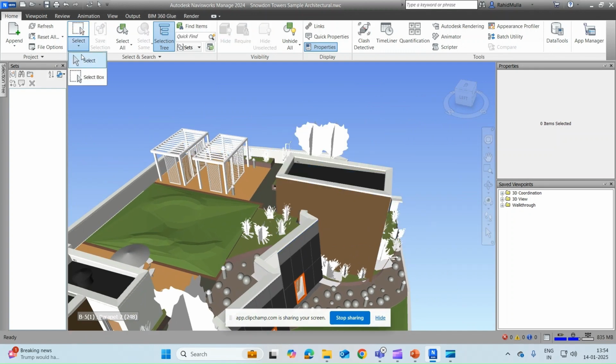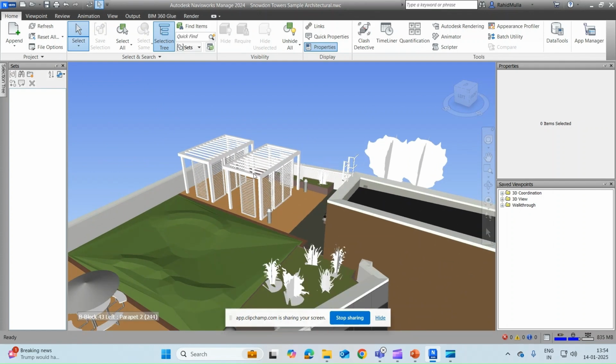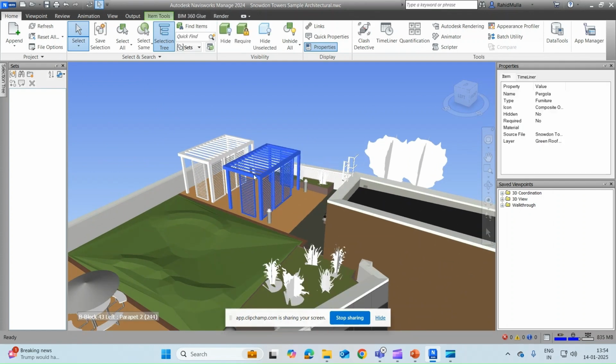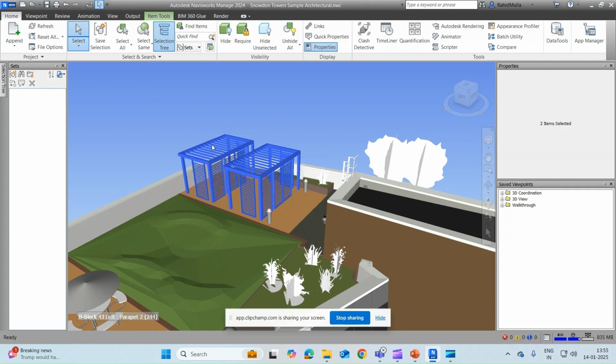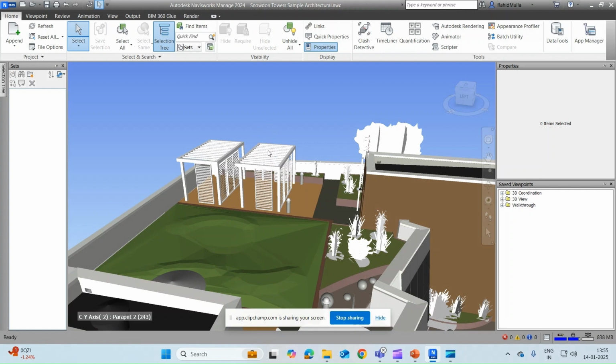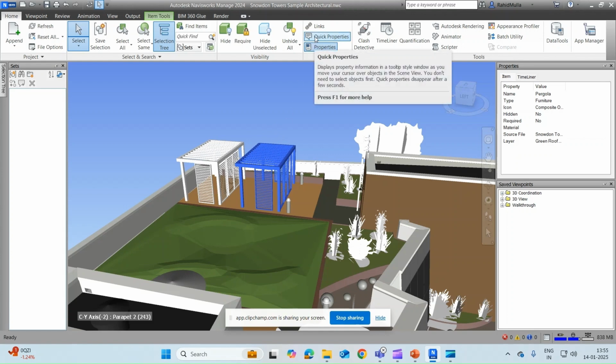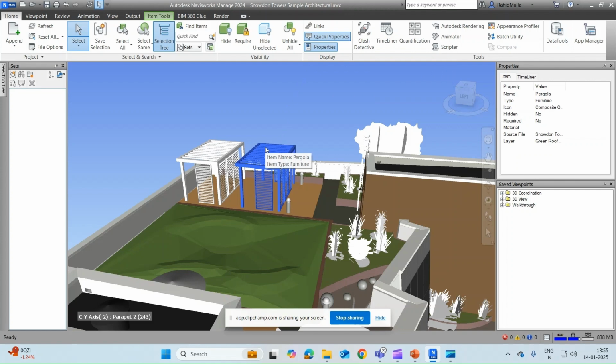If I keep this arrow open, I can simply select this element, and if I want another element to be selected, I can hold control and do the selection in this manner also. If I place my cursor on this element, quick properties will be displayed. If I turn on quick properties from here, you can see that it displays the item name pergola and then item type furniture.